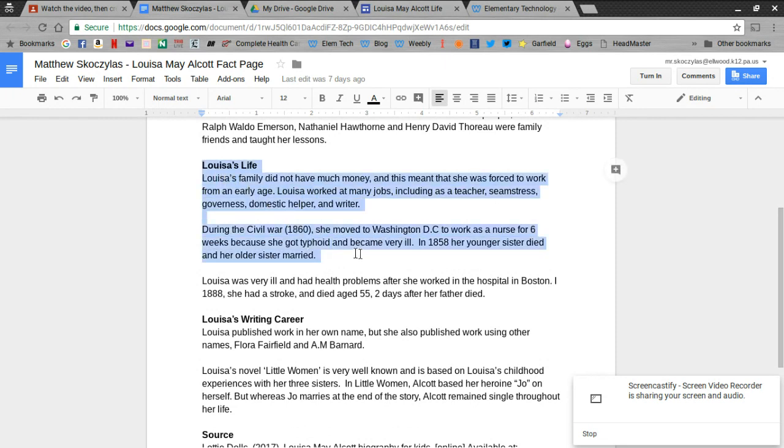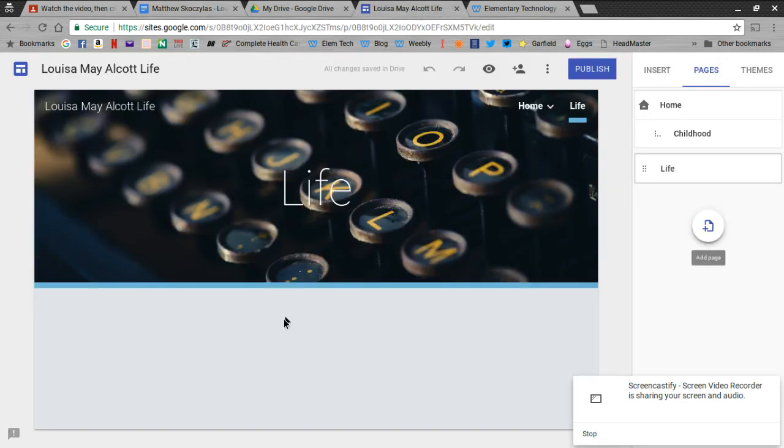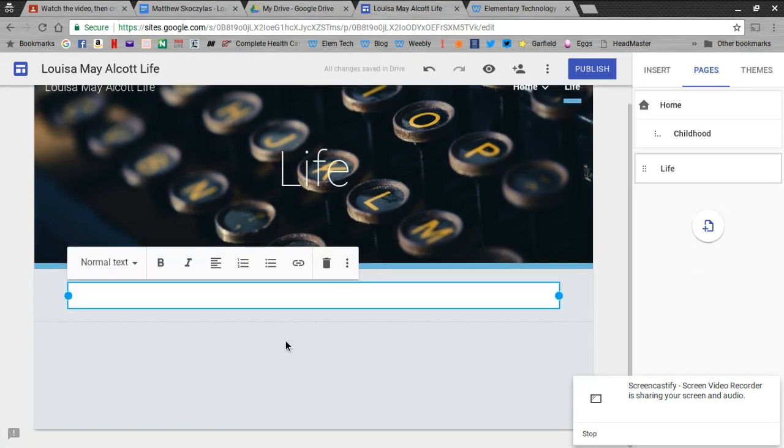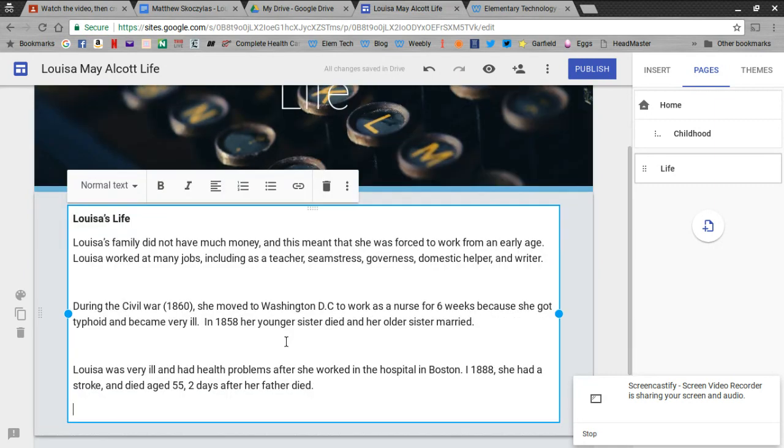Remember how I did this? I highlighted the information. Control-C is copy. Going back to the web page, double-clicking anywhere you want a text box to add the text. You can Control-V on your keyboard to paste that information.